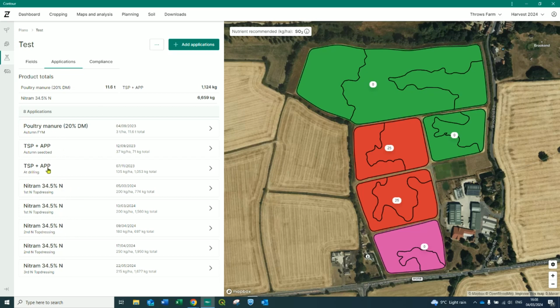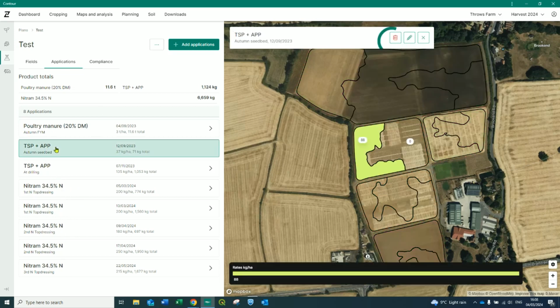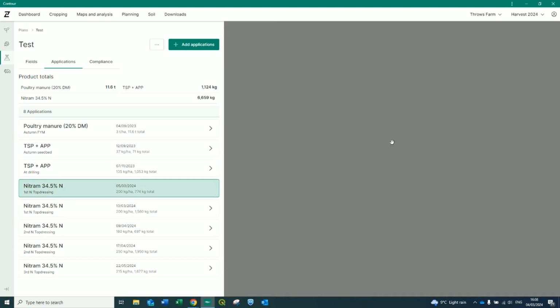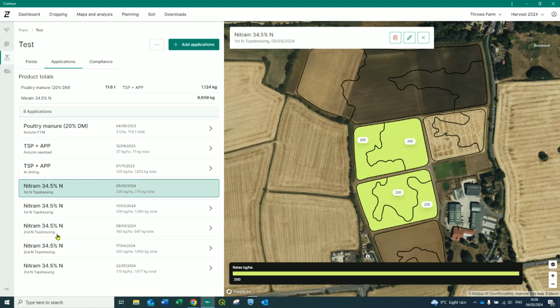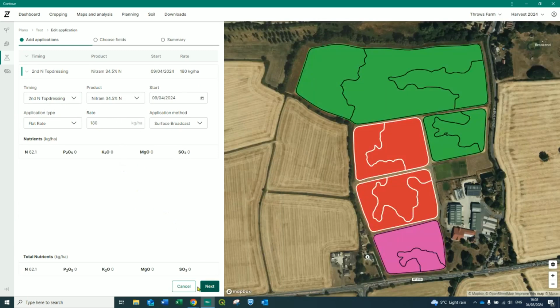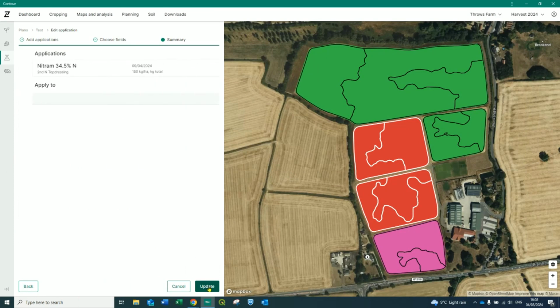If we want to look at our TSP, for example, there we go, we can see we need just a zone there applied, and then we've got our various nitrogen applications as well, so we can have a look through and see those. Again, we've got our applications there, and then finally our second N top dressing. Same principles as before. If you do want to edit one, click on the pencil, and then you can come in and edit as and where necessary. And then next, update.